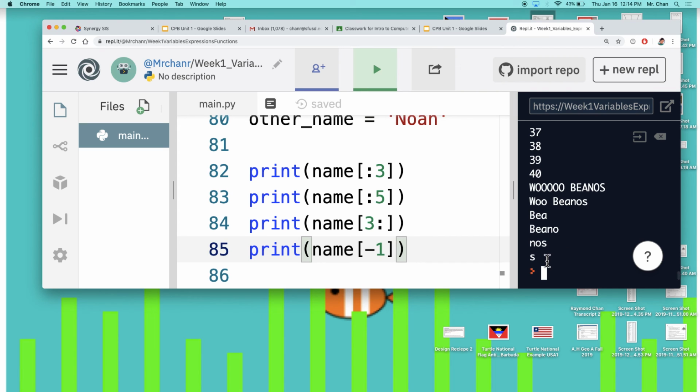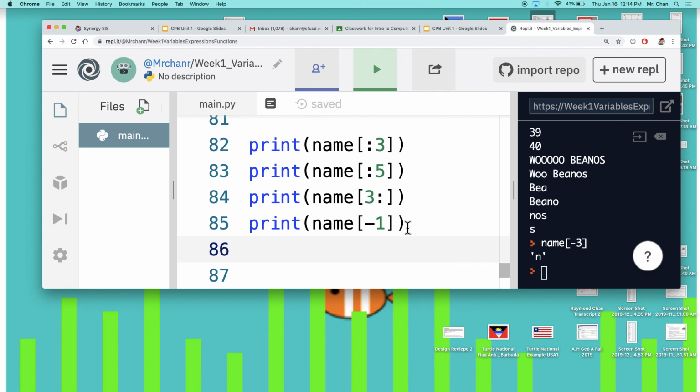If I go -1, look, I got the character S out of there. If you change it, maybe I'll type in the interactive console now, name, let's do -3. Now I'm going backwards. I got the third from the end, right? You can put these together to get some pretty neat effects, maybe even reverse a string or loop through things.